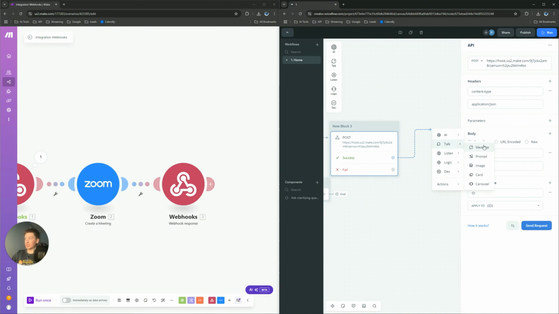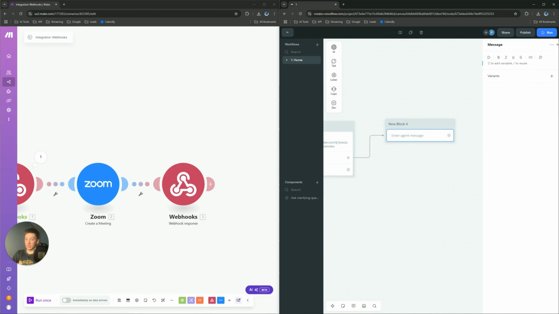So once it's successful, we can just do another message and say your meeting ID, and then a curly brace to pull up our variables, and we can just say ID, and it's going to say your meeting ID is whatever ID it creates in here.